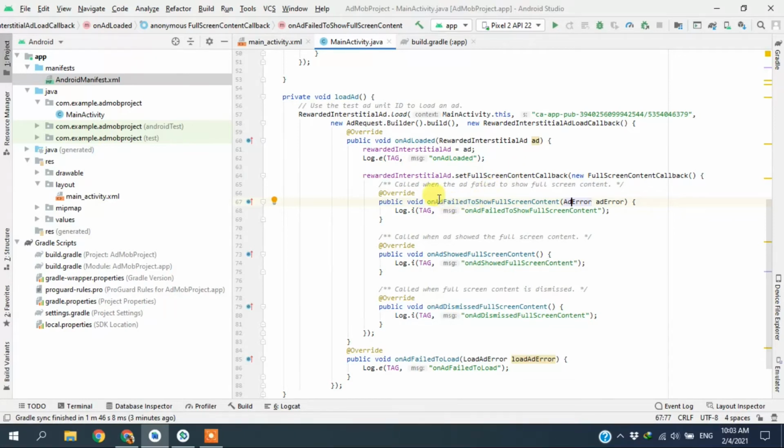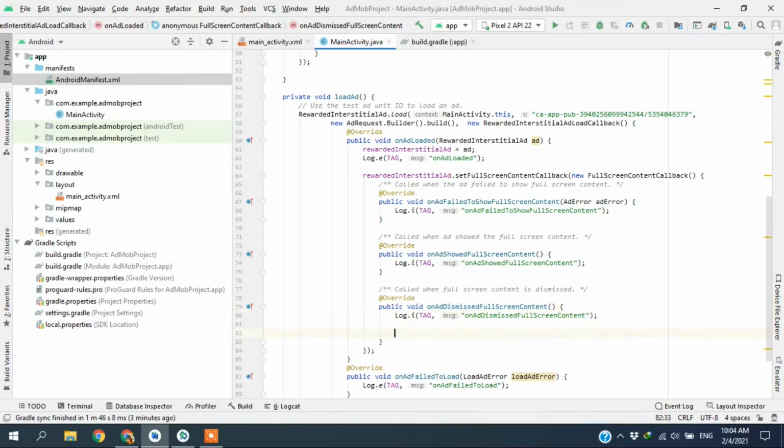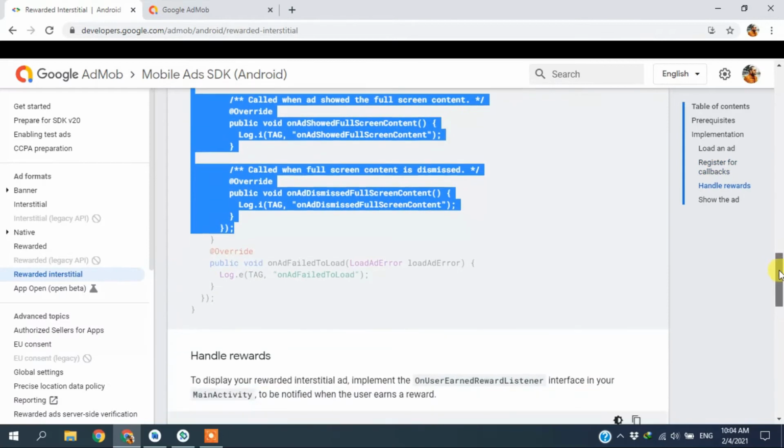Okay, as you can see, we have three methods here, and this one is important for us, onAdDismissedFullScreenContent. It means this method will be called whenever you tap on the close button on the interstitial ad. So this is the best place to load another one after watching the ad. So I can just call the loadAd method from here. Okay.